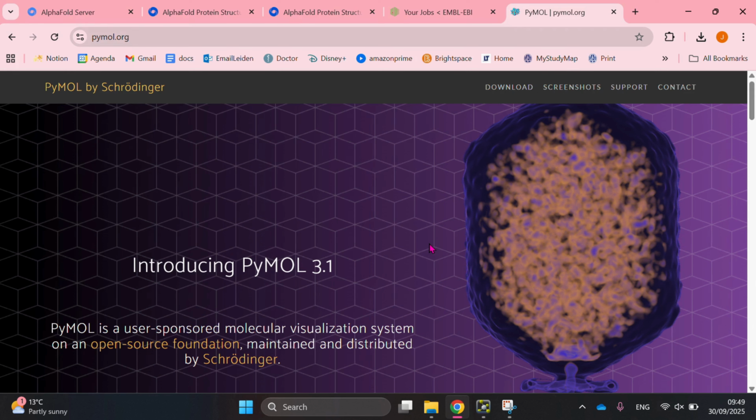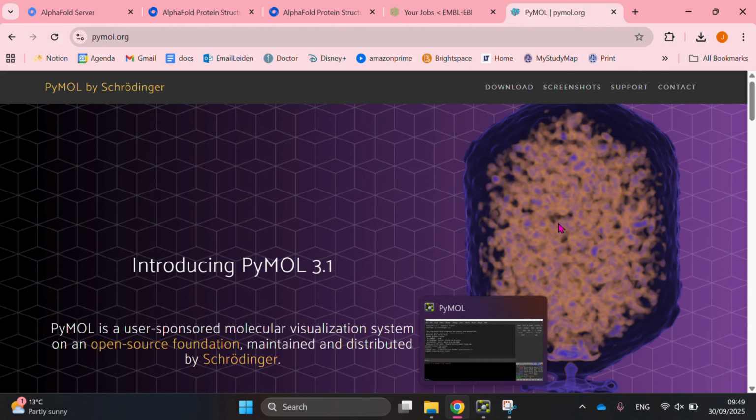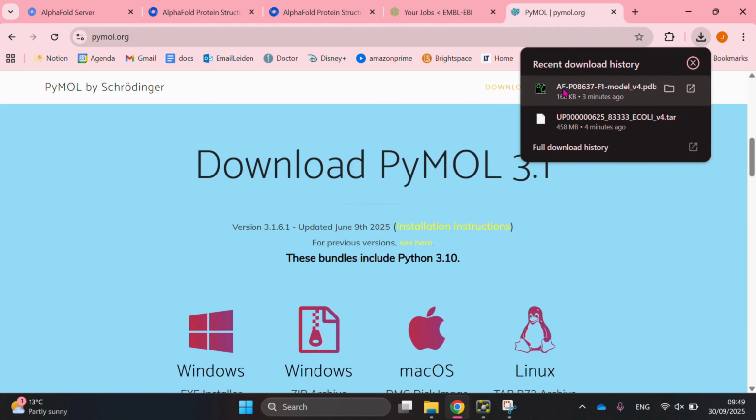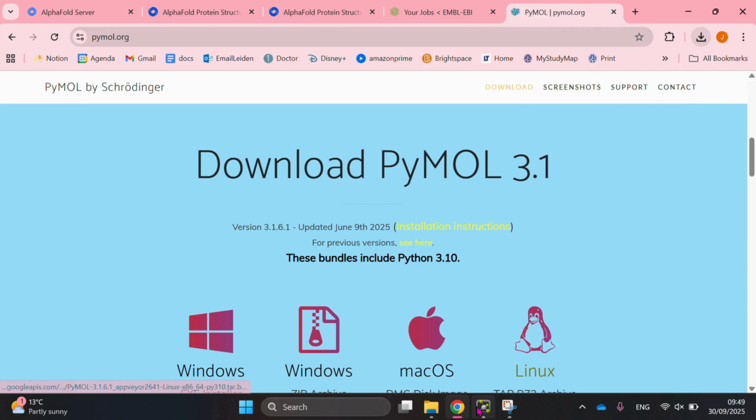PyMOL is a molecular visualization tool that lets you open, explore, and manipulate protein structures in 3D. So you can rotate proteins, record little videos, zoom in on binding sites, change colors, highlight specific regions, and even make publication quality images on it. As I mentioned, after you download PyMOL, of course, I also have the PDB downloaded here, as you can see.